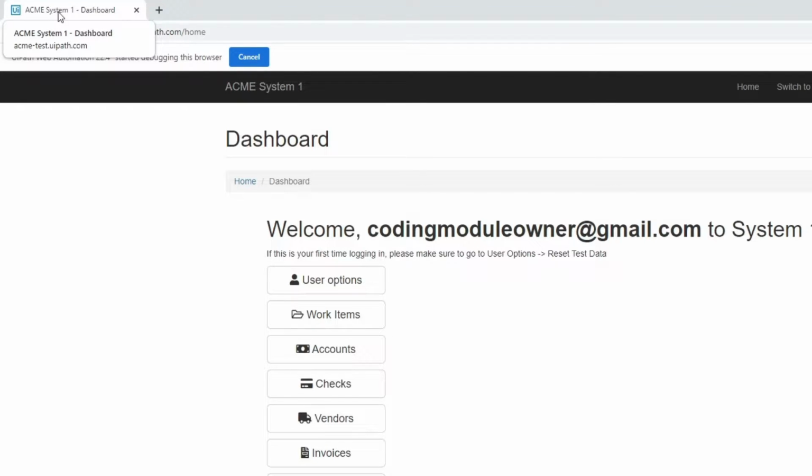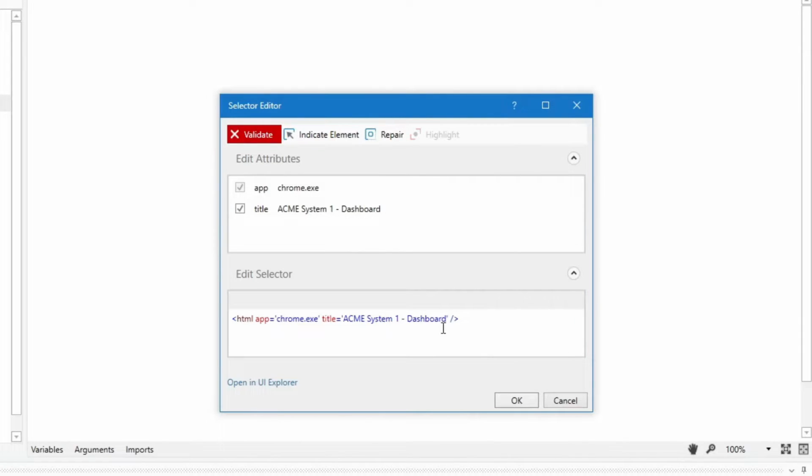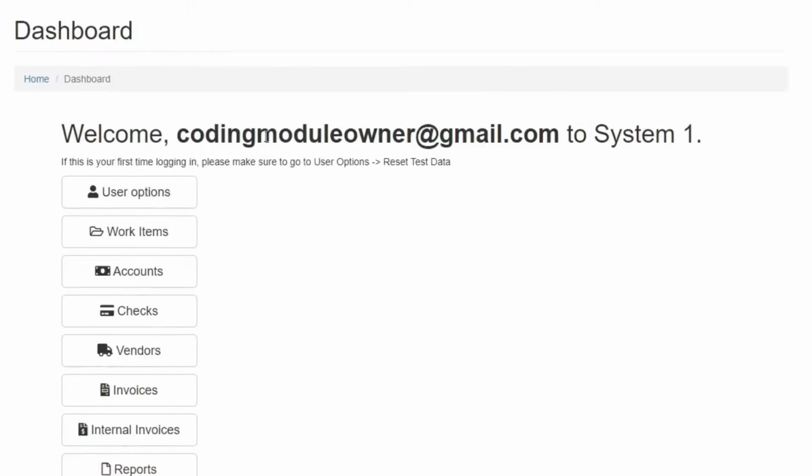So let us return to the selector and replace the latter part with an asterisk. So we will remove this dashboard and replace it with an asterisk character. Asterisk signs, when used in selectors, are called a wildcard. Using this approach, our selector can indicate the application as long as it has the first part of the title, so Acme System 1, and consider anything that follows it. Now if we validate the selector, it should be good even if we are on the work item page.